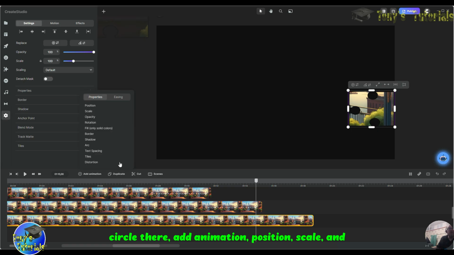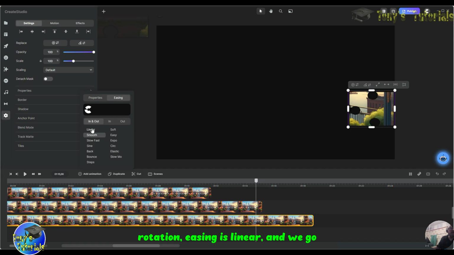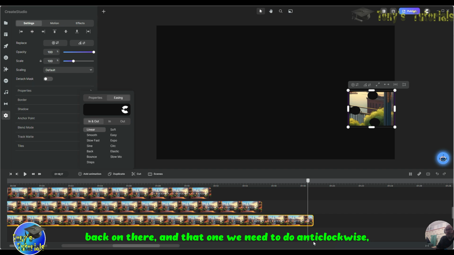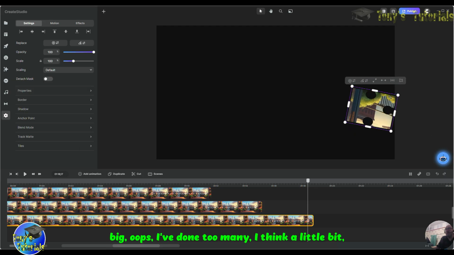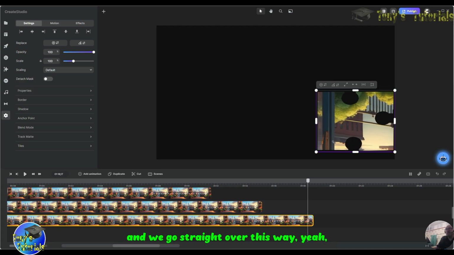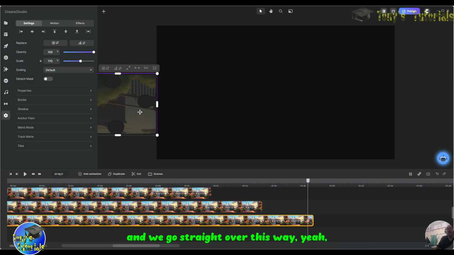Add animation, position, scale, and rotation. Easing is linear. And we go back on there. And that one we need to do anti-clockwise. Well, I'm going to make it big. Whoops, I've done too many, I think, a little bit. And we go straight over this way. Yeah?